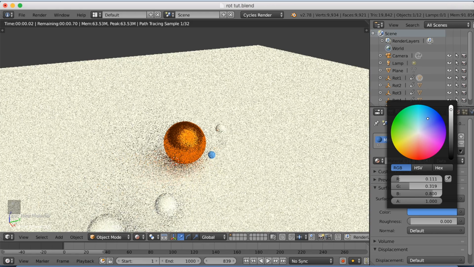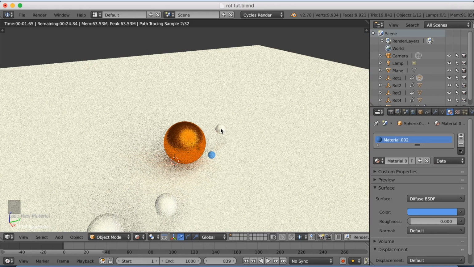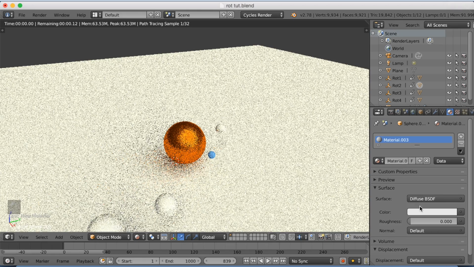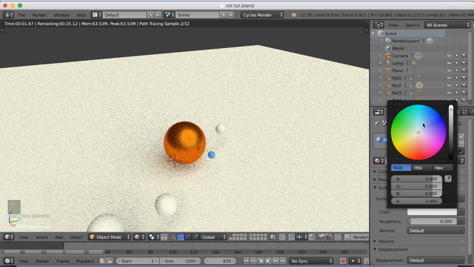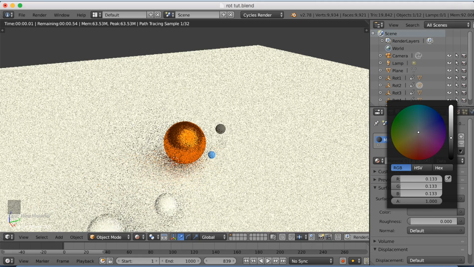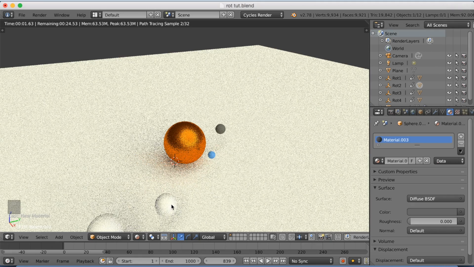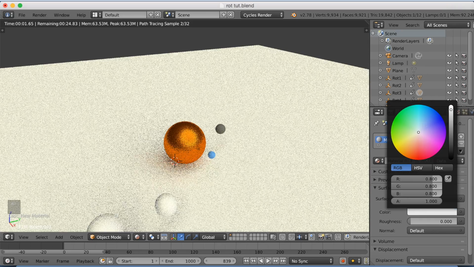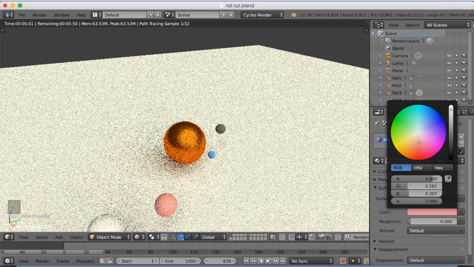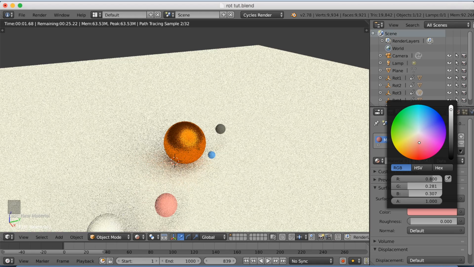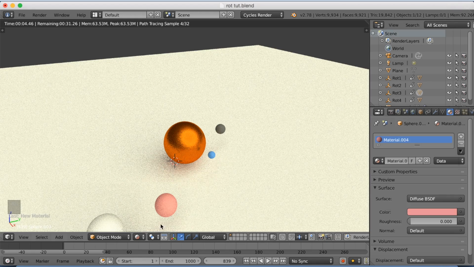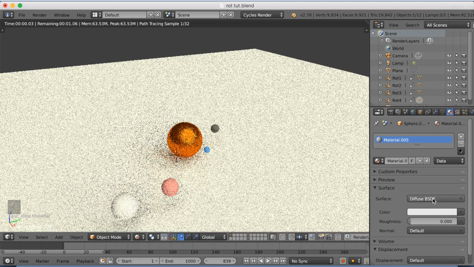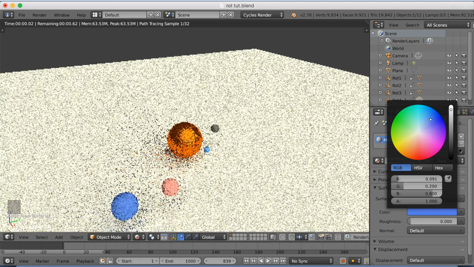I'm going to make this one blue, and then select the second planet, and I'm going to make this one, let's try to make it kind of gray, and then select the third planet, and of course you can give them whatever color you want to give them. I'm going to make this one a little bit reddish, and then select the last planet. I'm going to make this one kind of blue.